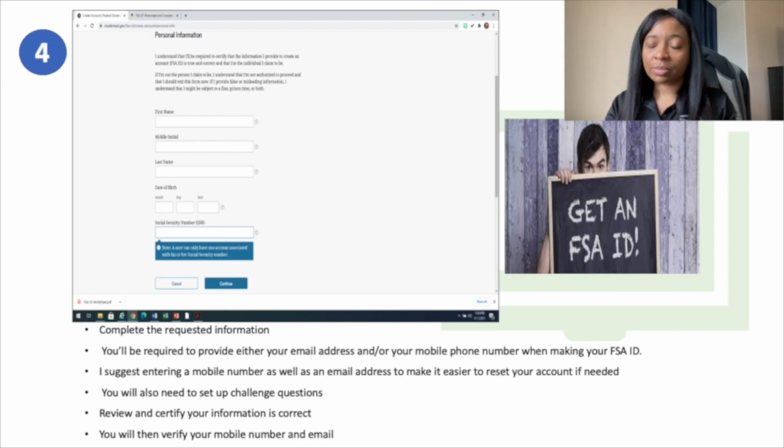You'll be required to provide either an email address or a mobile phone number when making your FSA ID. I suggest entering a mobile number as well as your email address to make it easier to research your account if needed. You will also need to set up challenge questions. You're going to review and certify that the information that you entered is correct. You will then verify your mobile number and then your email address.